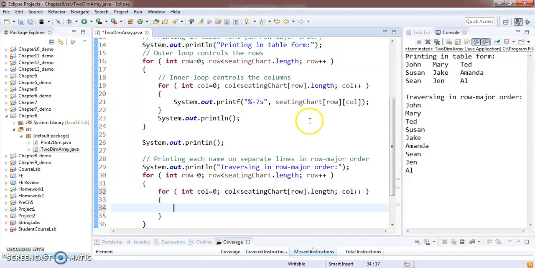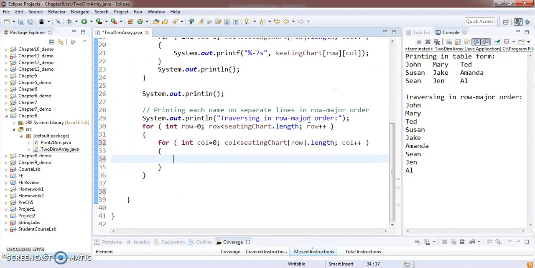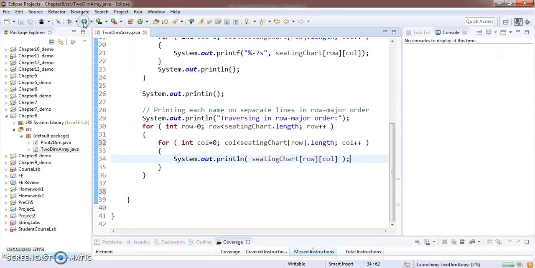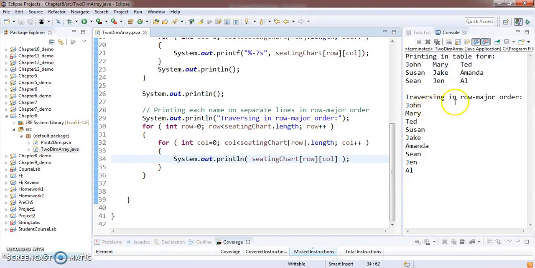And inside this loop, all I'm going to do is print each element. So System.out.println(seatingChart[row][col]). And when I run this, you can see that my output is traversing in row major order: John, Mary, Ted, Susan, Jake, Amanda, Sean, Jen, Al.